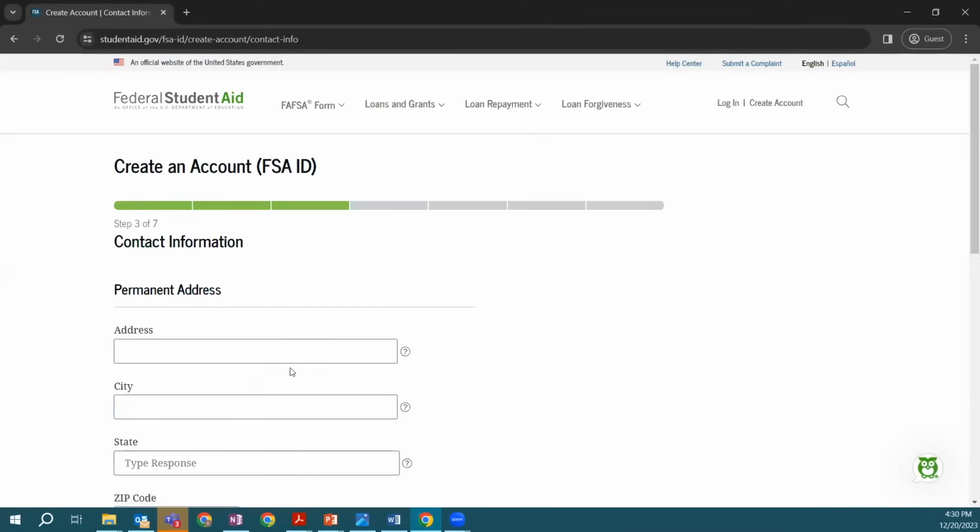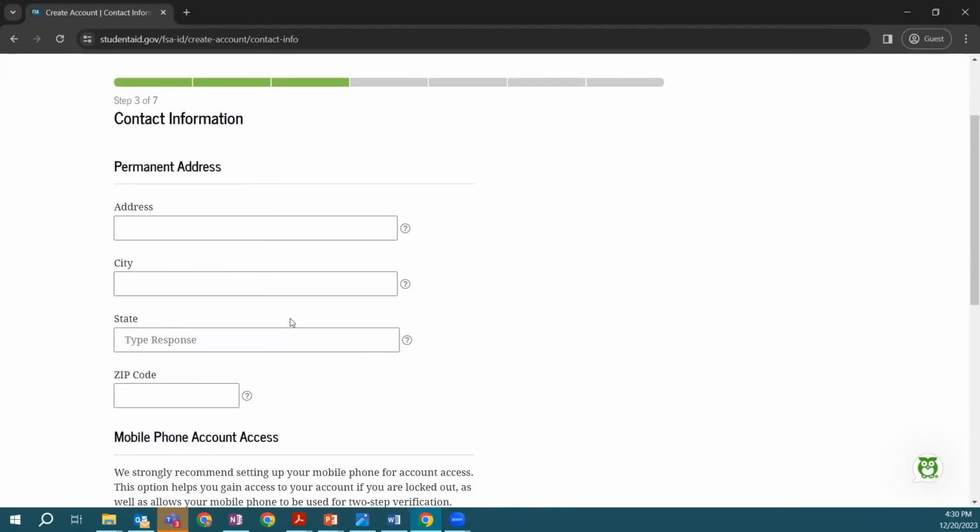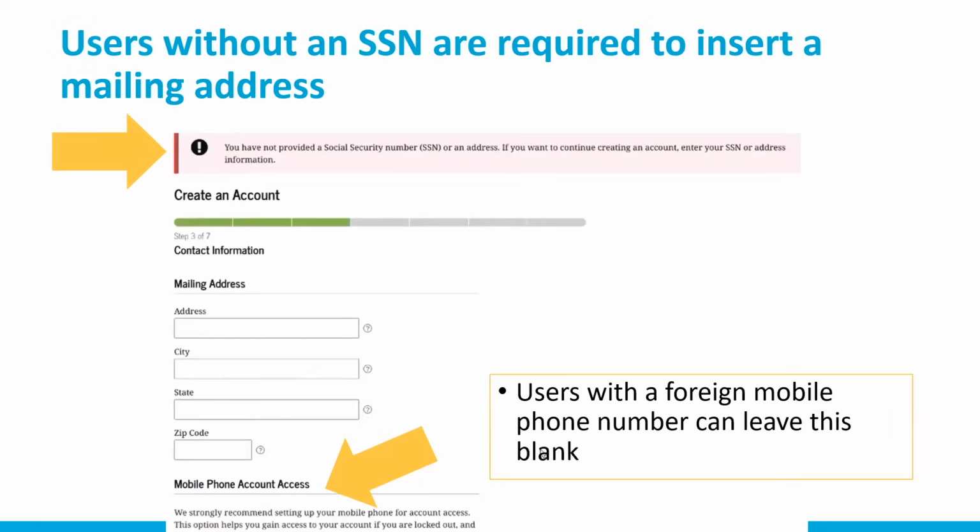Now, let's address your permanent residence. For users without a Social Security number, please ensure you put your mailing address here. This address will be essential when accessing your student's FAFSA form.